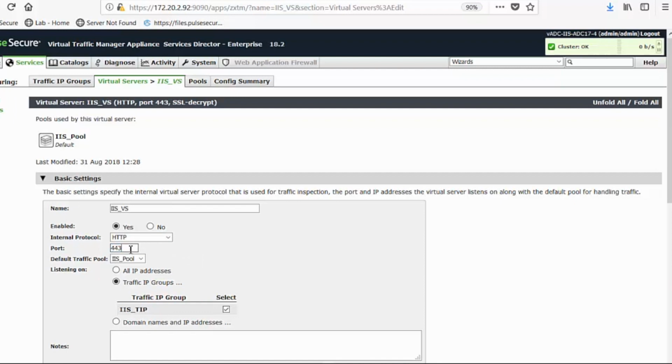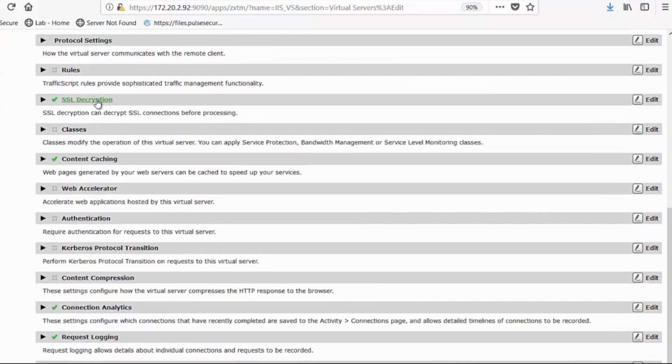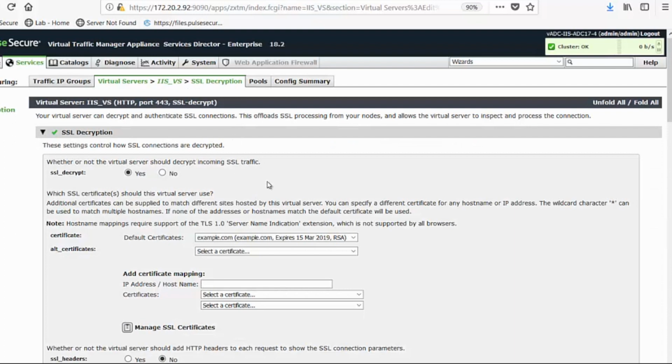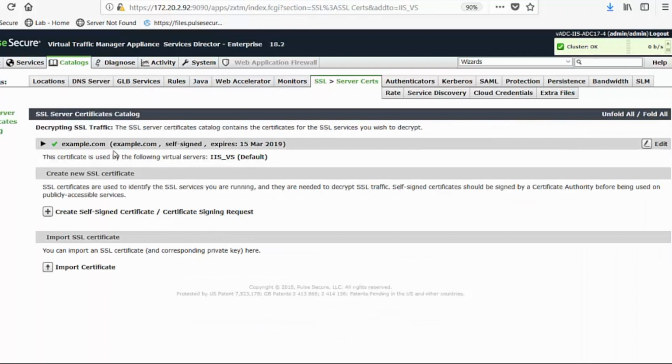In order to create SSL traffic within the virtual traffic manager, you need to bind the virtual server with an SSL certificate. With virtual traffic manager, you have to enable the SSL decrypt, and you have two options to bind a certificate to the virtual server. The first one is to create a self-signed certificate, and the second option is to import a certificate or a CA certificate.